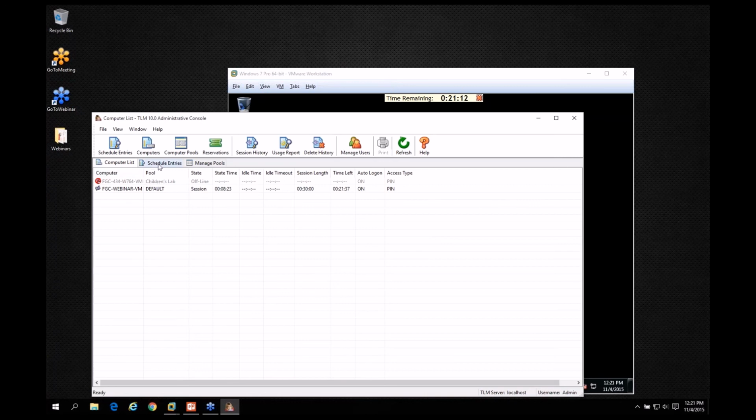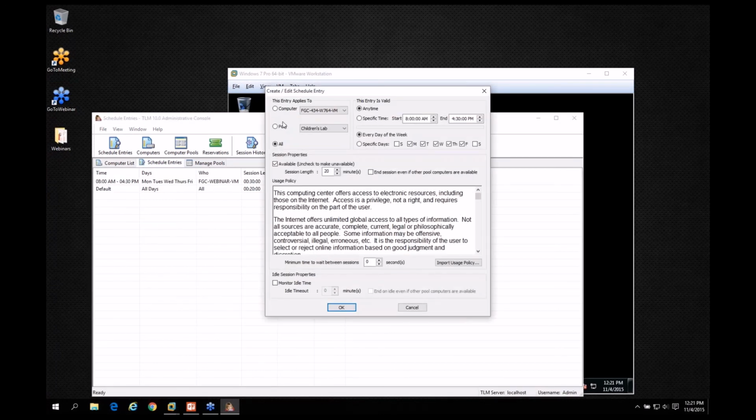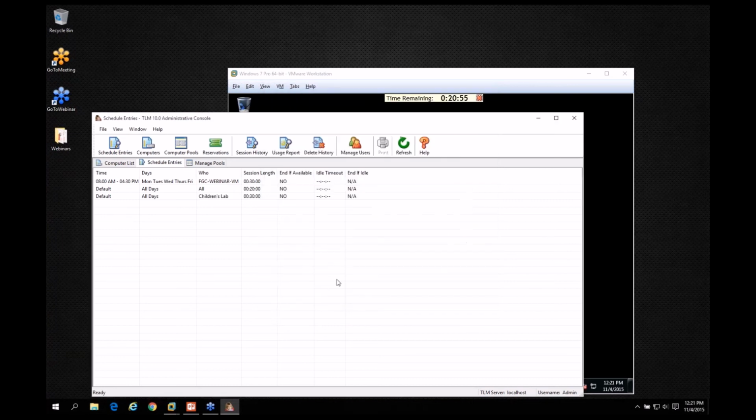And what I can do is a couple of different things. I can go to the schedule entries and create a new schedule entry specifically for that pool of computers. And maybe all of the computers in the children's lab should have 30 minutes, and that should be anytime and every day of the week. And so now we have that one set up for the computers that are in the children's lab.